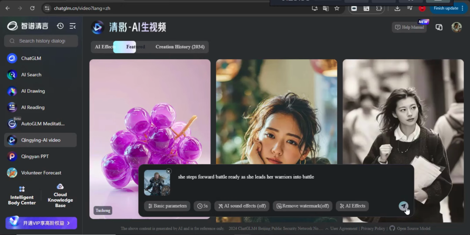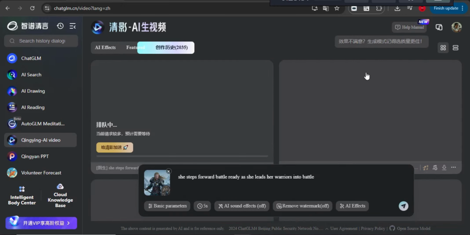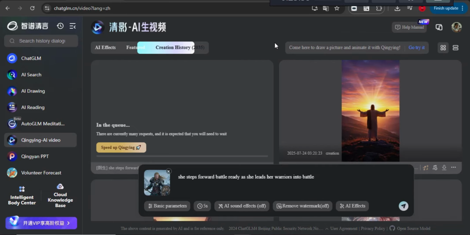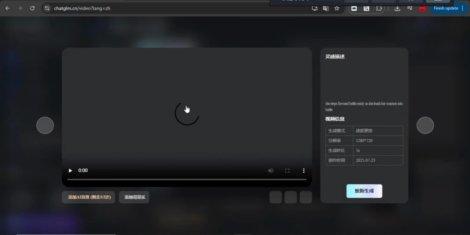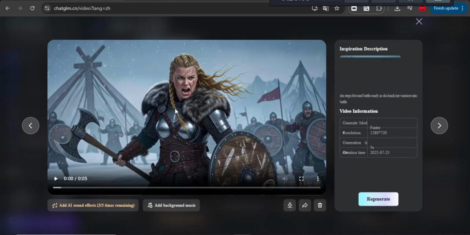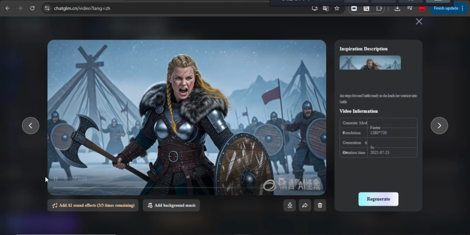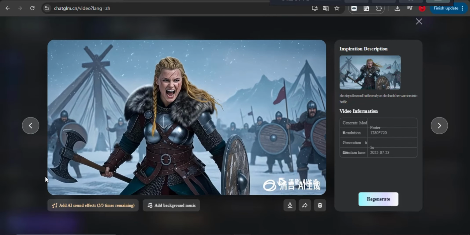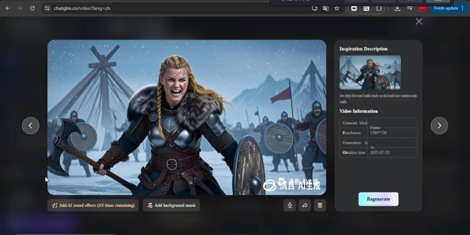I'll put in my animation prompt and we'll click generate. So give it about 3 to 4 minutes and the final animation is ready. So this is surprisingly smooth. Lighting and motion match the image and it feels very natural.